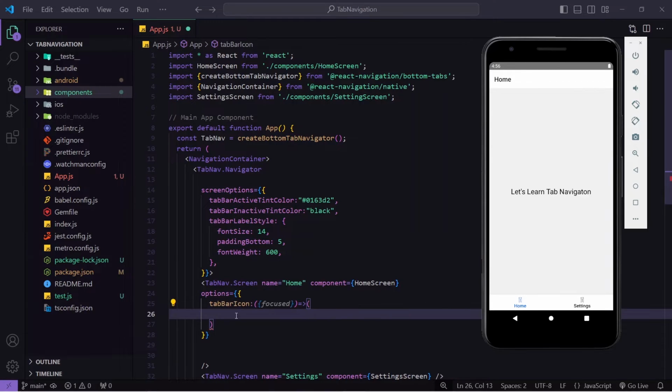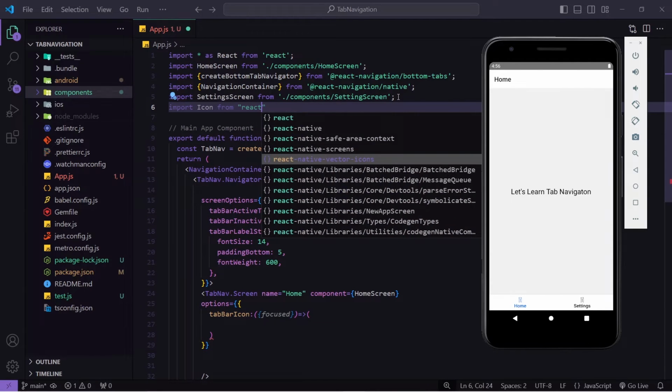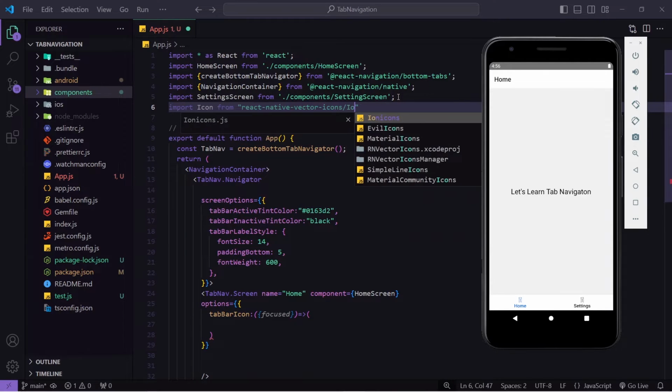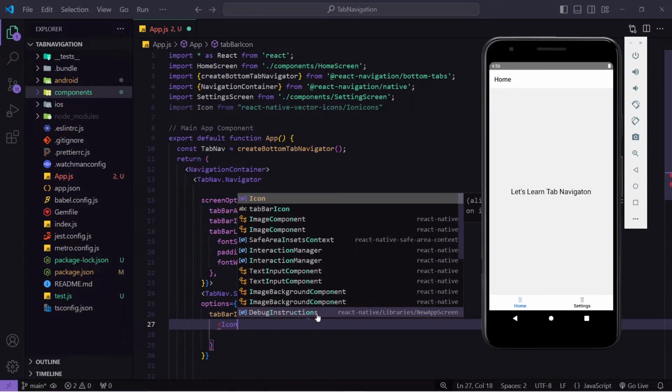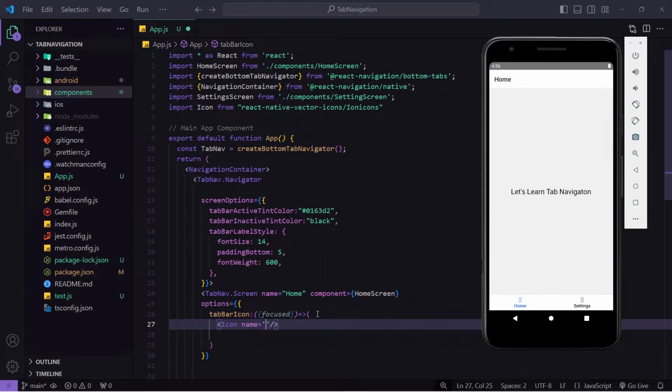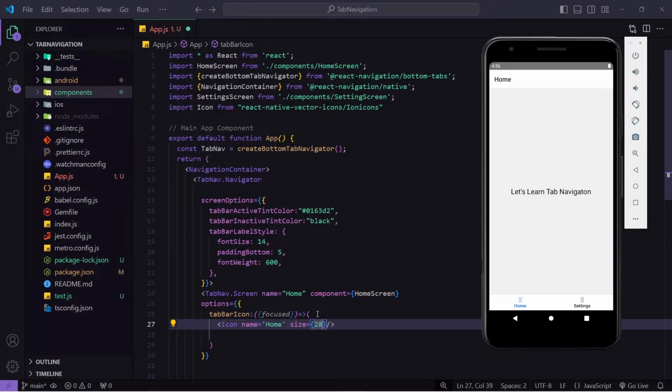So before creating the icon, let me first install one icon package. So I will write here import Icon from react-native-vector-icons, and I am going to use Ionicons. Now I will come here and I will pass here Icon, and here I will pass name, and the name of the icon will be home. Size I will give as 28, and color as of now I will skip.